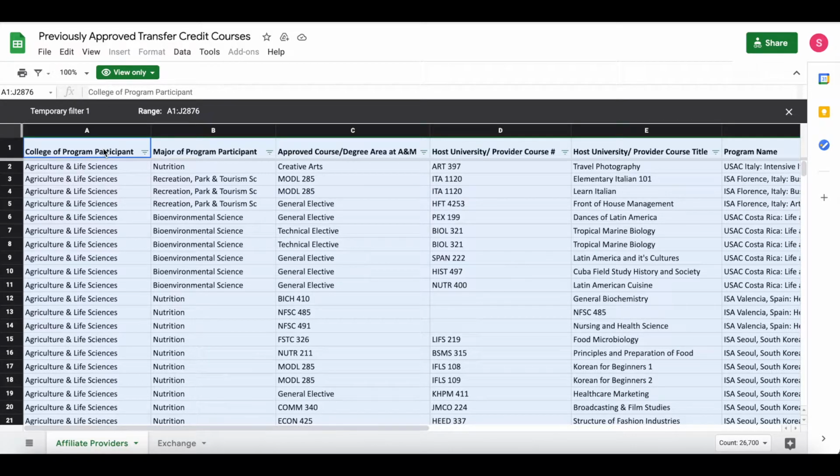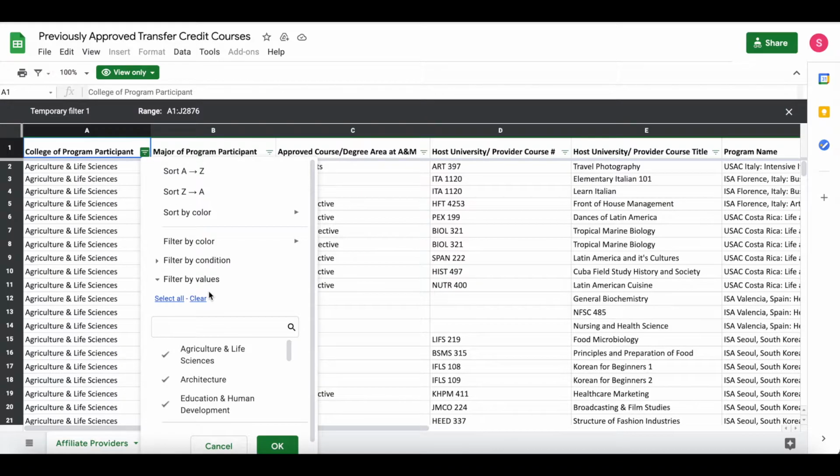So let's say I'm an engineering major who wants to study abroad in Spain. I want to know what are some specific courses that I could potentially get approved to take abroad and who could get me there. Since this is kind of specific, I'm going to look at the affiliate providers. Firstly, I'm going to sort by college, so I click these three lines, Clear, and then scroll down to Engineering and hit OK.